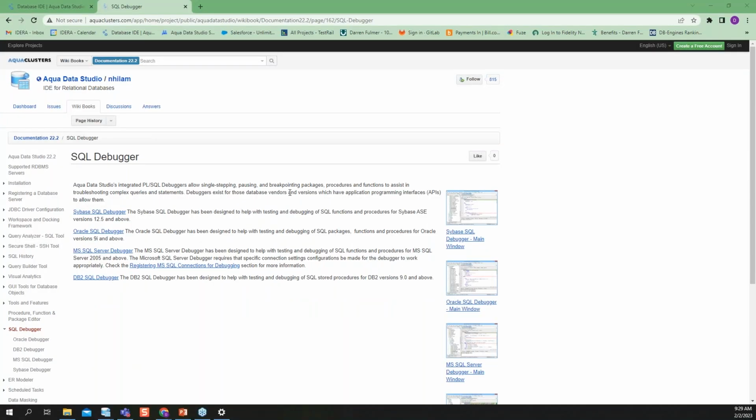Okay, so it's only available in Sybase, Oracle, Microsoft SQL Server, and DB2. You can actually go into the resource center at aquaclusters.com. If you come in here and just type in debugger, it will bring you to this page, which gives you all the information. If you want to know more about the debugger features for, let's say, Oracle, you can just click on that.